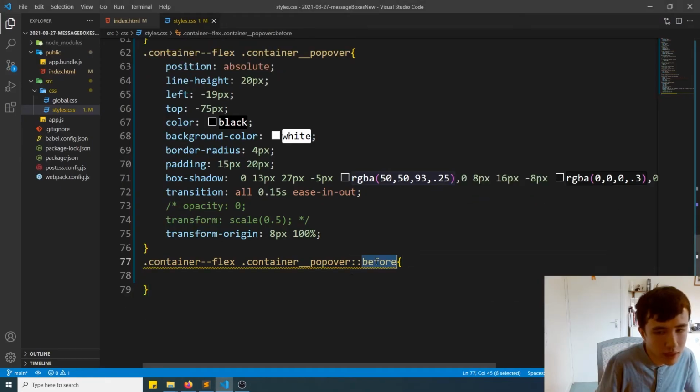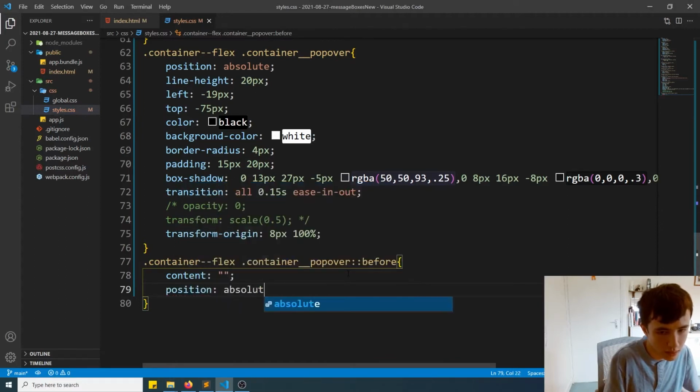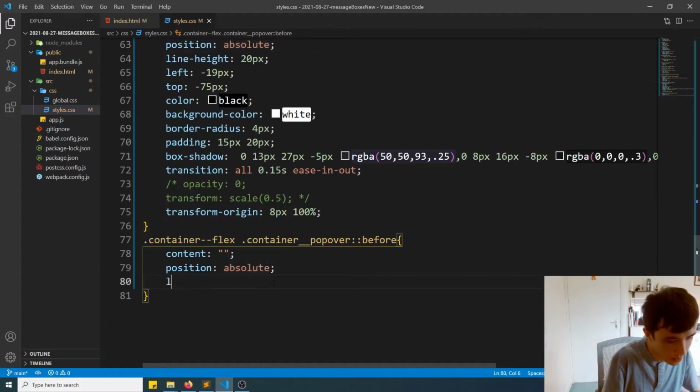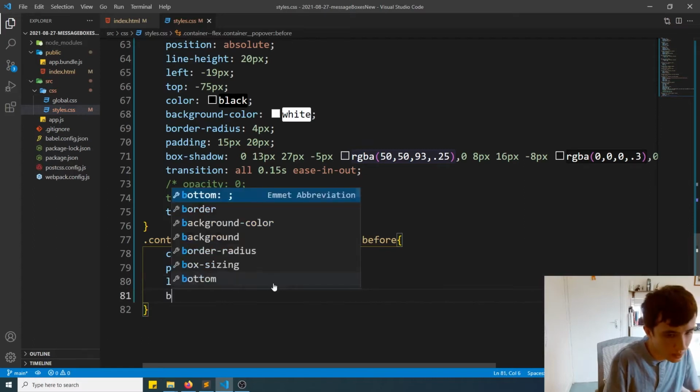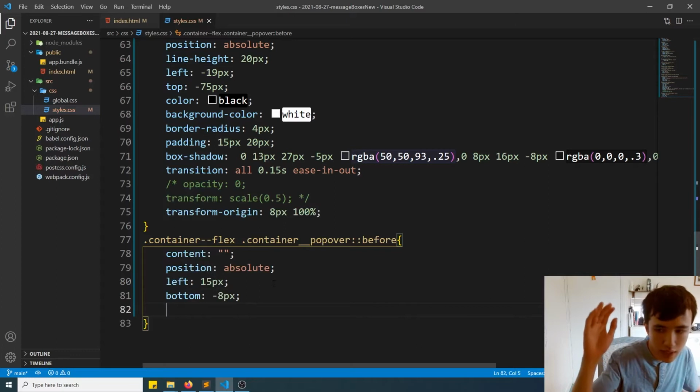And the way that we do this, again, we use another before pseudo element. Set the content to be nothing. Position will be absolute, so it's absolute based on the popover. And then we'll set left, 15 pixels towards the right, away from the left edge. Bottom, we use minus pixels to move it 8 pixels actually downwards from the bottom edge.